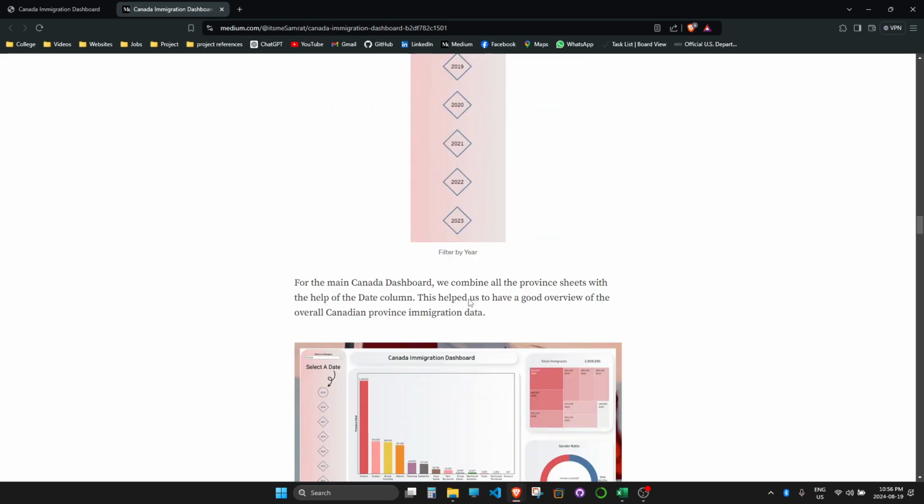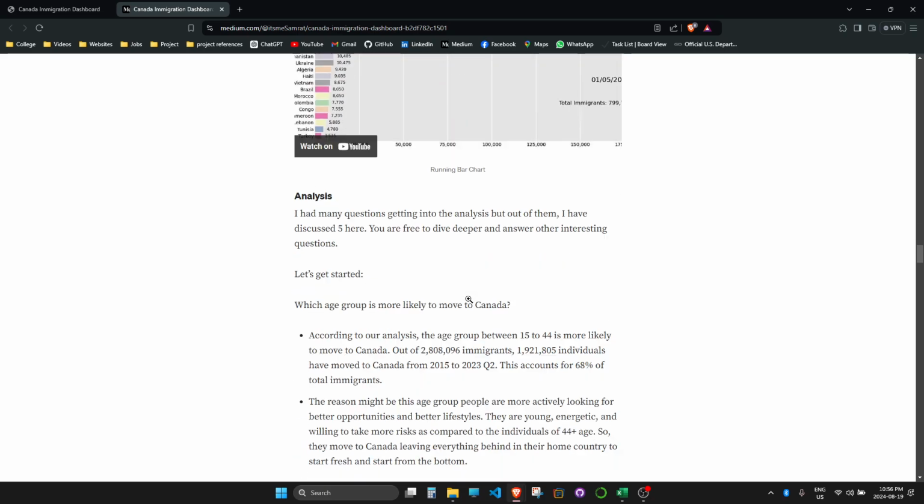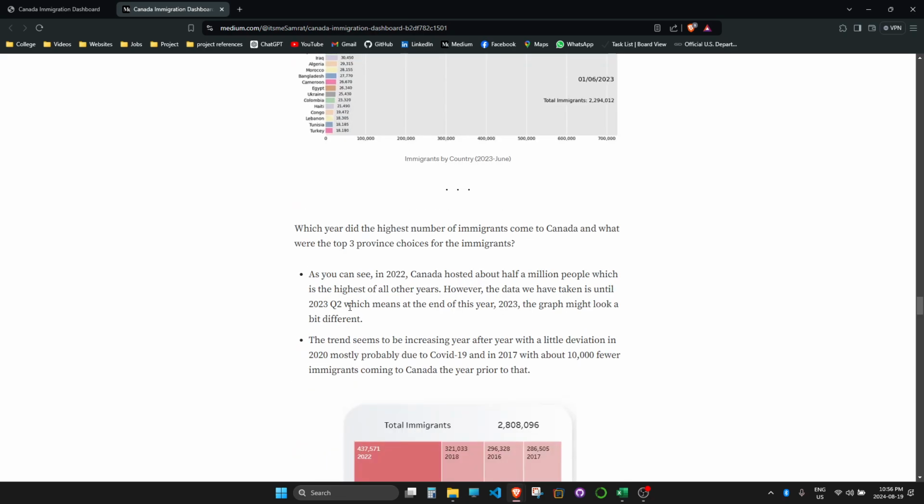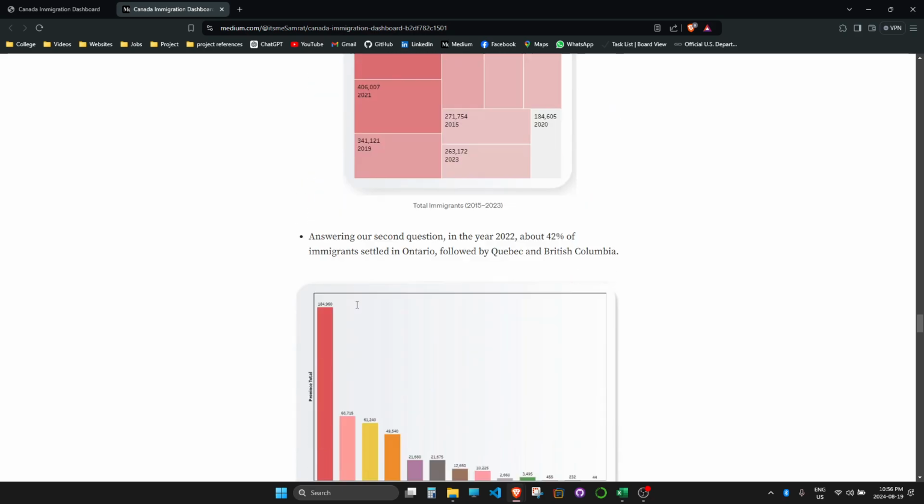So after creating this dashboard, I tried to answer a few of the questions I was interested in while making it. Here you can see the analysis: which age group is more likely to move to Canada, which year had the highest number of immigrants come to Canada, and which were the top three provinces chosen by immigrants to settle in.